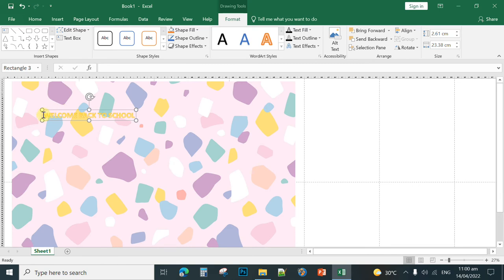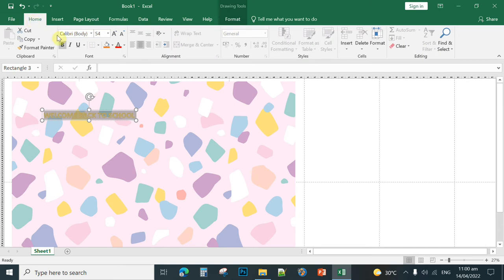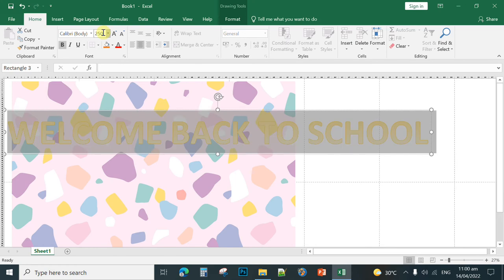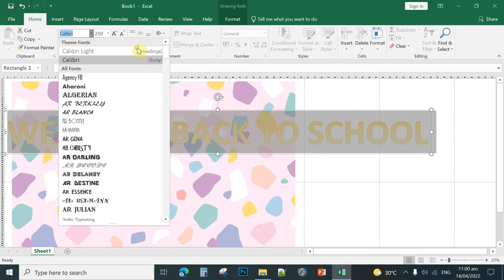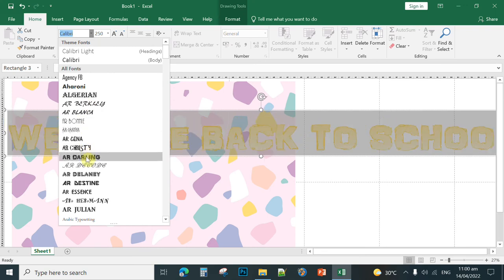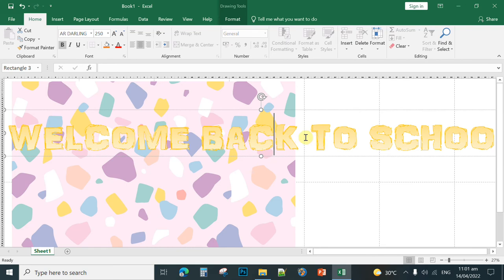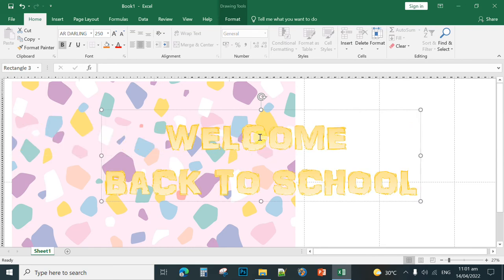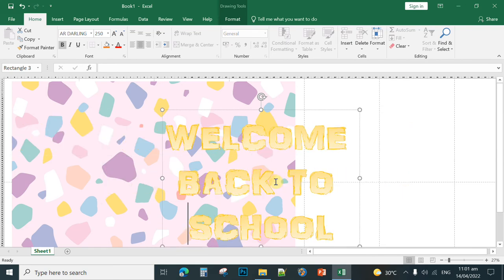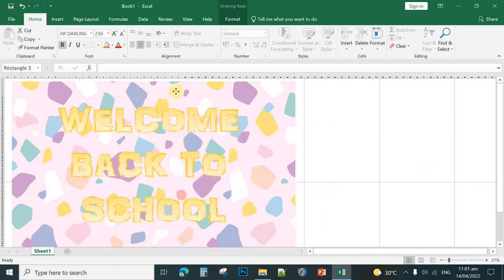So to change the size of the text, you highlight. Okay, go back to home and then just type here the size of the text, for instance, 250. Do not forget to press enter. Okay, so for example, you're going to change the font style, this one. Okay, so now you adjust to center it on your screen. You press enter to cut. For example, this is your design.